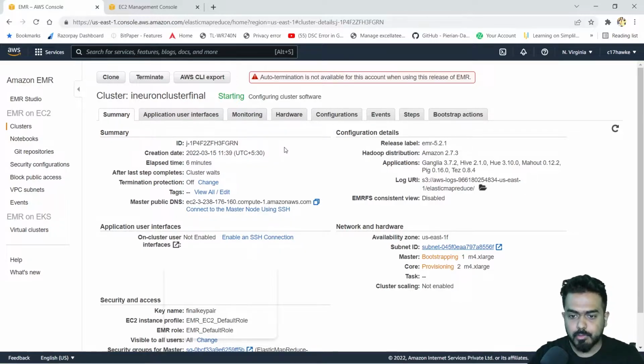Okay, fine, my cluster is started. Here you can see all the basic details, like how to connect to your cluster. One, we have a master public DNS where I can connect to the master node using SSH, and even I can use the web UI, the application user interface. I will be doing both methods.